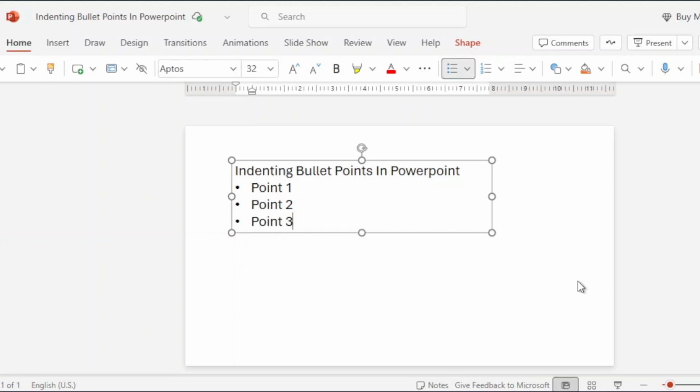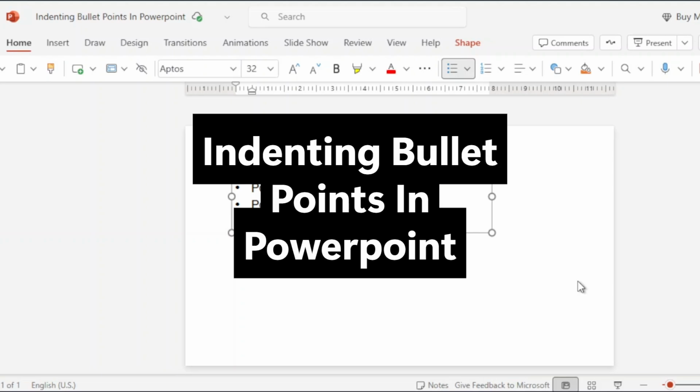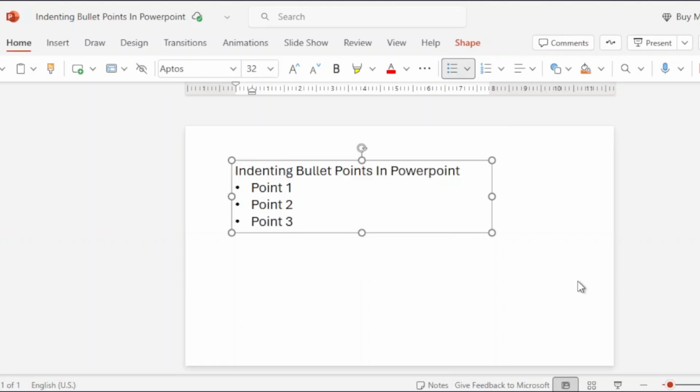Today I'm going to show you indenting bullet points in PowerPoint. So let's begin. As you can see, I have some bullet points in my slide right over here, and in order to indent them you simply need to select an option.